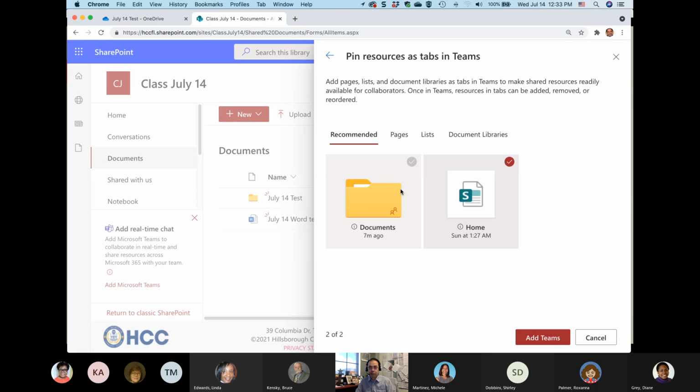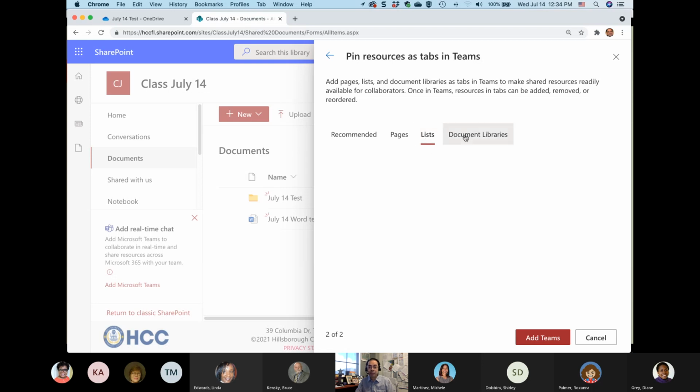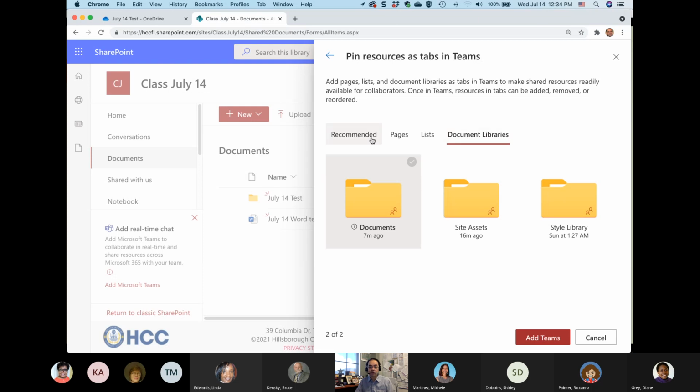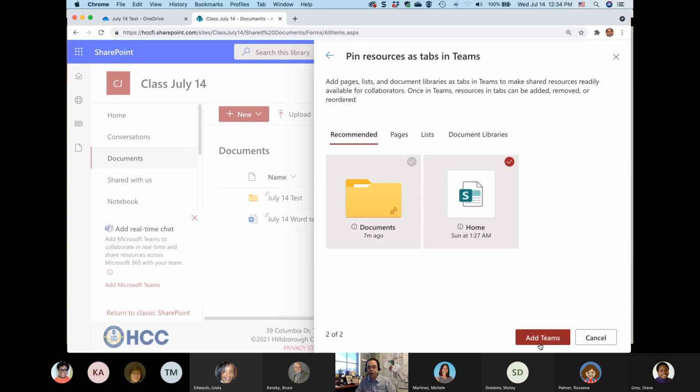It recommends adding those folders on that SharePoint home site. I also have the options to add just the home page on my team side, and a list if I have a list and the documents library. So I will go for the recommended, which includes all those options, and click on add teams. And now it's creating your team. If you notice here, it's creating my team. Let's see what happened. It takes a couple of seconds.